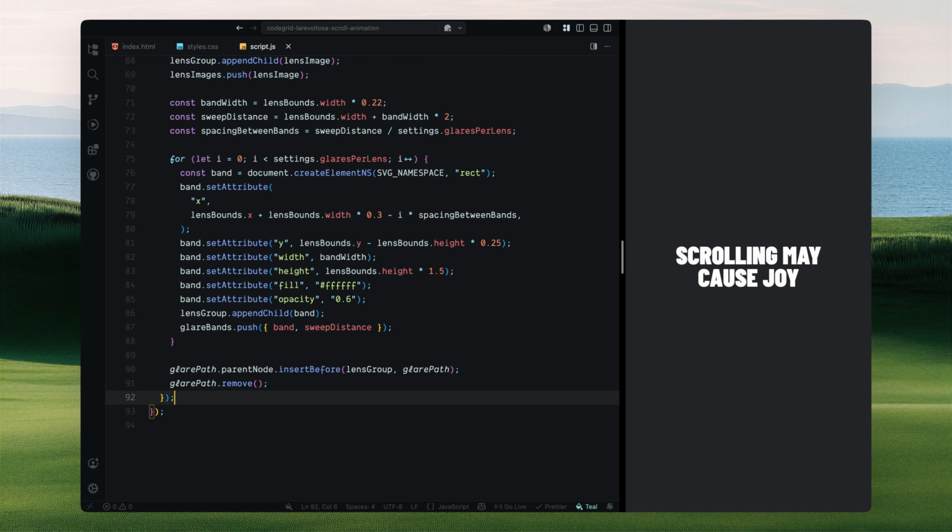Then the glares. Instead of the single static highlight from the artwork, we are building moving streaks of light that sweep across the glass as we zoom. So I'll work out a width for each band and a sweep distance long enough to carry it all the way across the lens and off both edges.